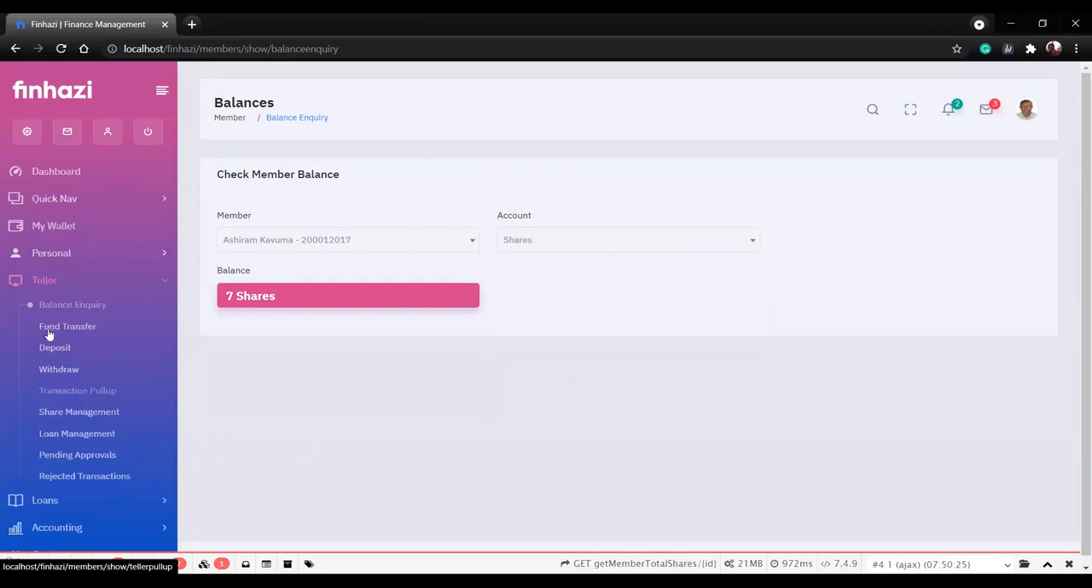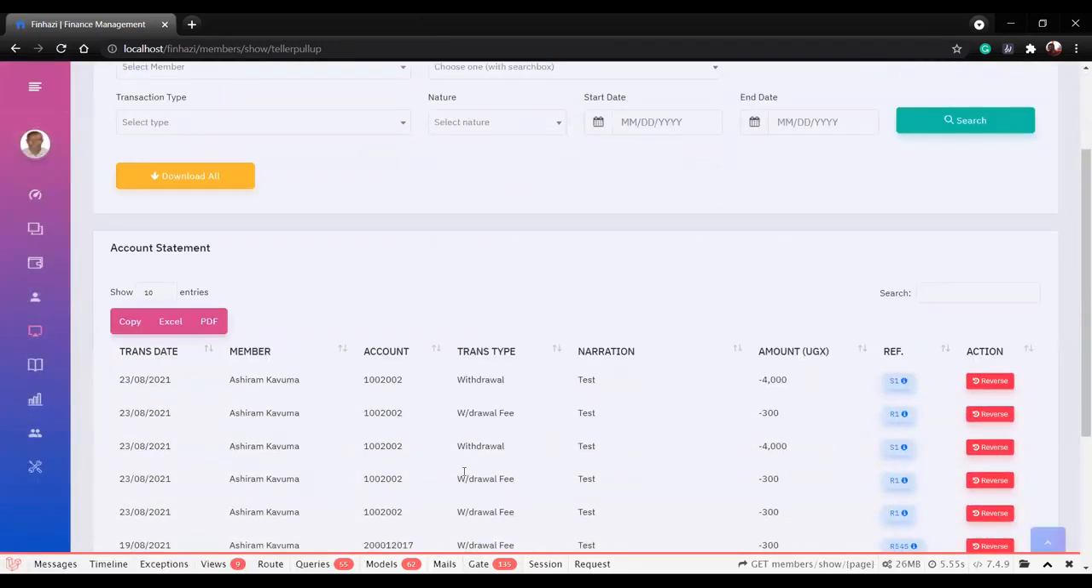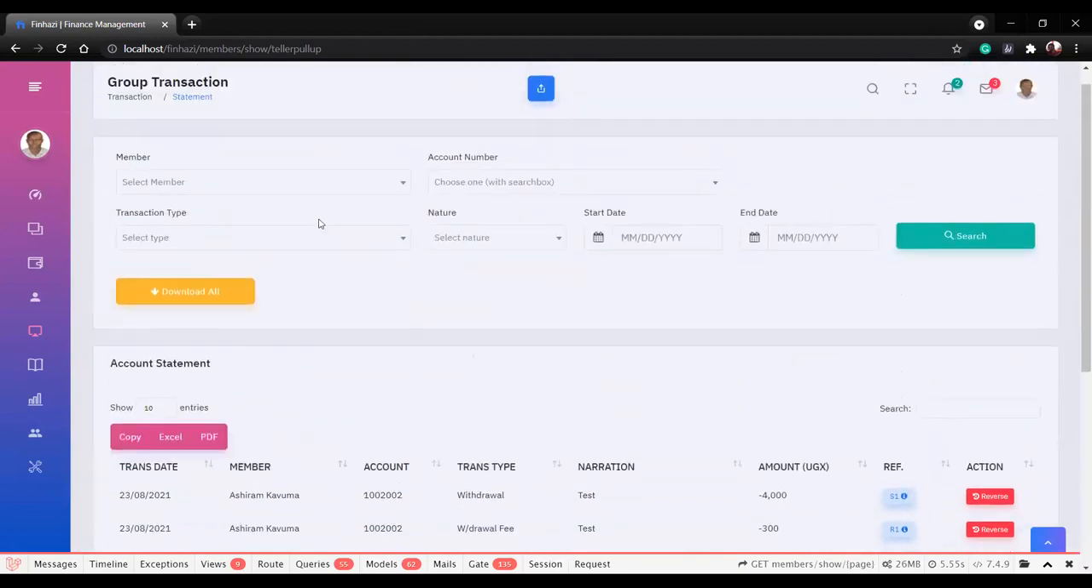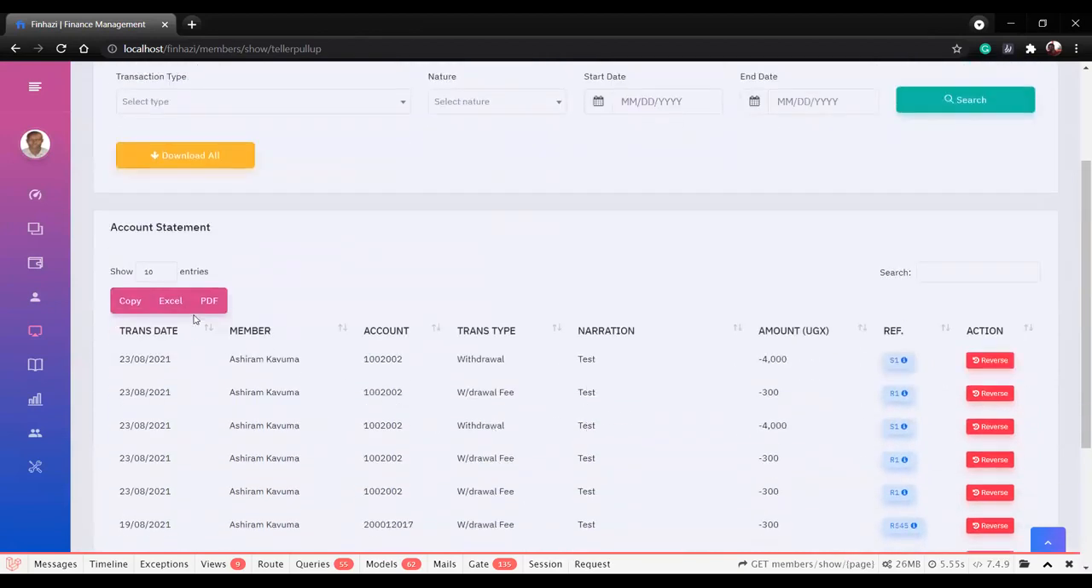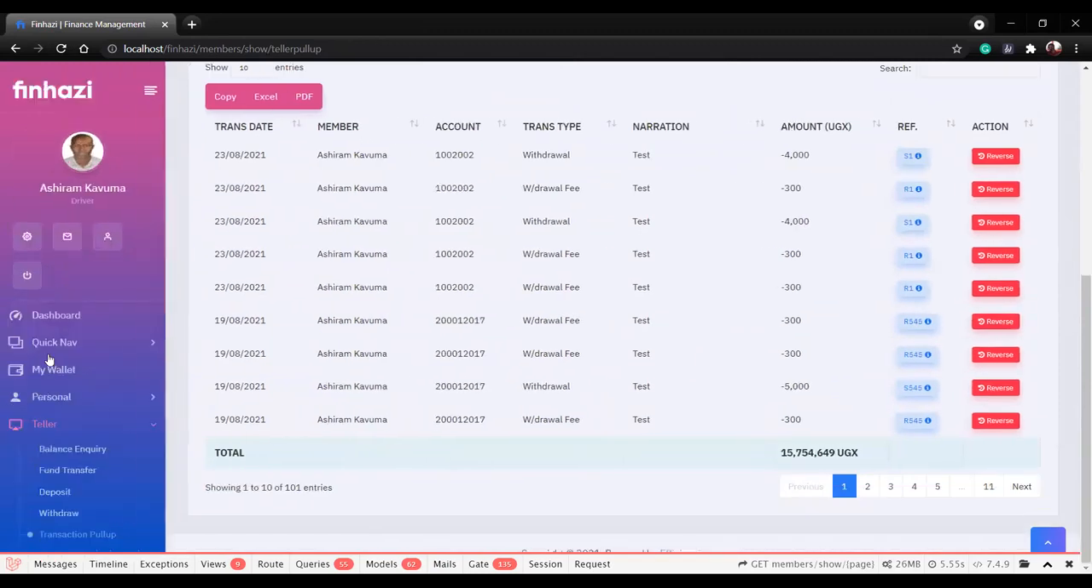But also, as a teller, they have access to the transaction pull-up, which is a list of all the transactions that have happened. They can go there in case you wanted to review them. You go there, look at all the transactions that have happened. Very simple too. Like you can see, I can look at all of them. I can filter them. I can export. Now, every report in Finhazi has that option. You can export to Excel, to PDF. You can choose to copy. All that is available for you.